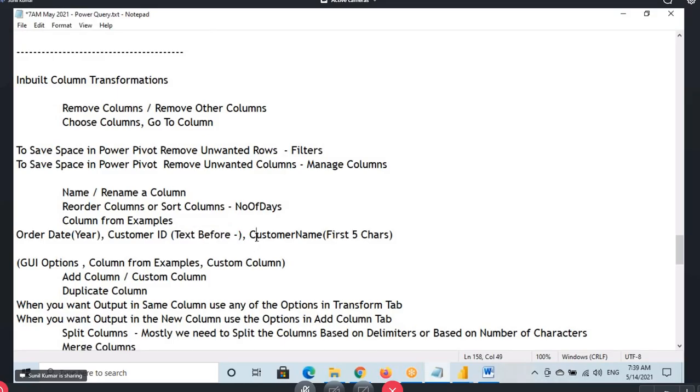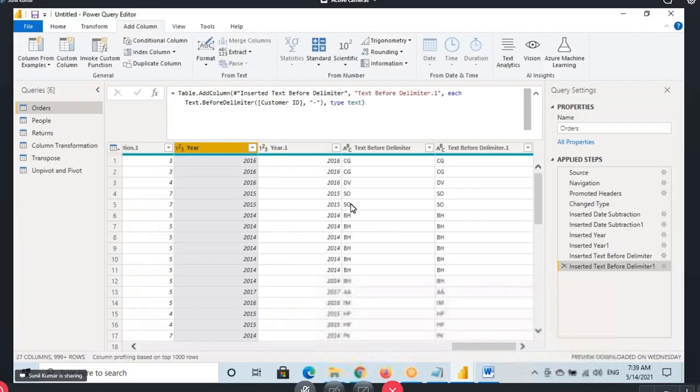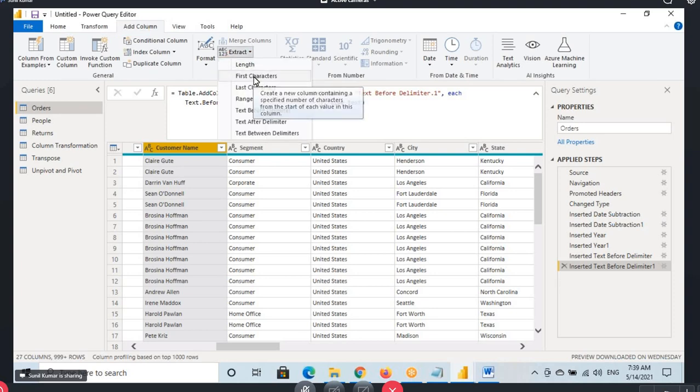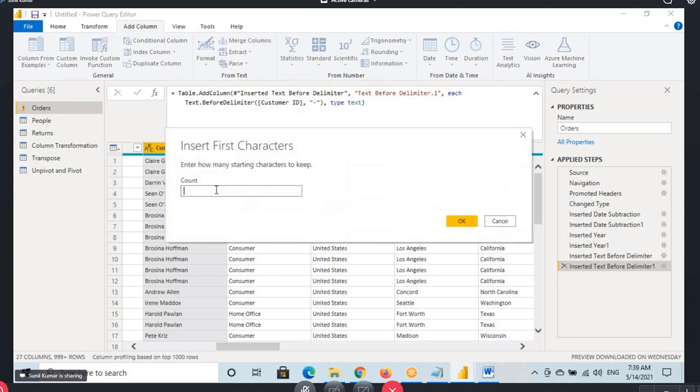Take an example. This time I want the first 5 characters of the customer name. I have a customer name column, and I want just the first 5 characters from it. An easy way to get them is using a GUI option. In Add Column, in Extract, you'll find First Characters. Click on First Characters. How many characters do I want? First 5 characters.